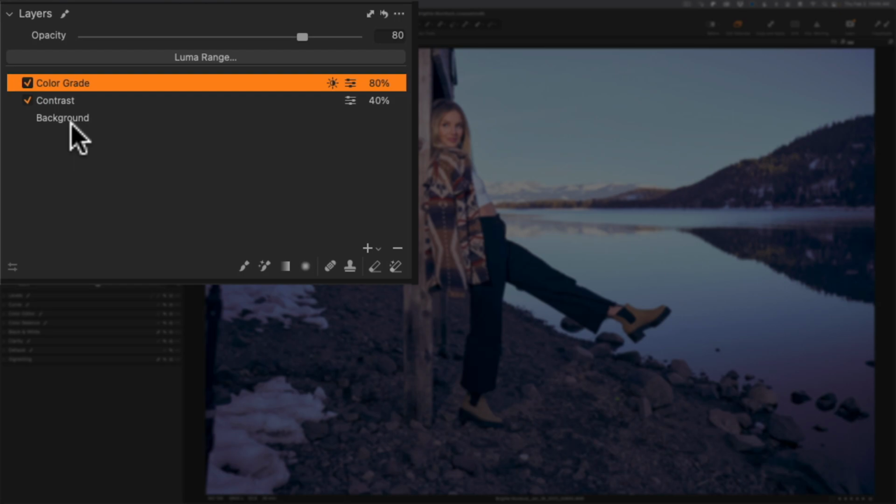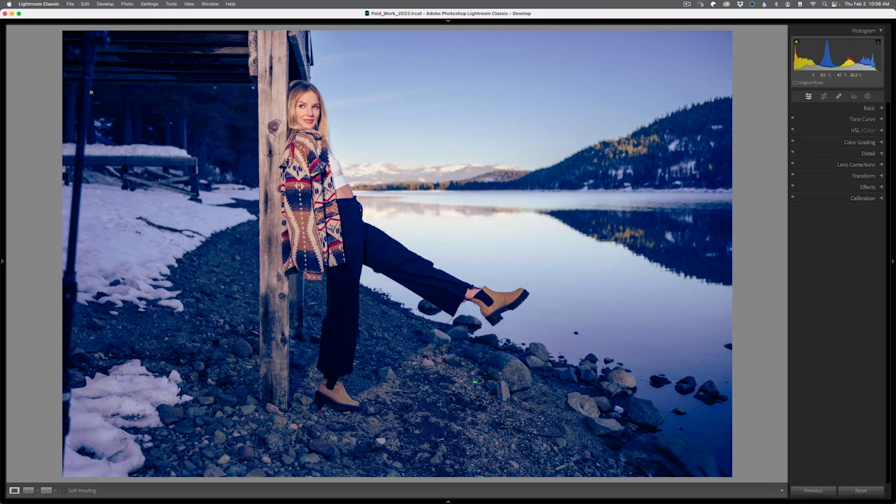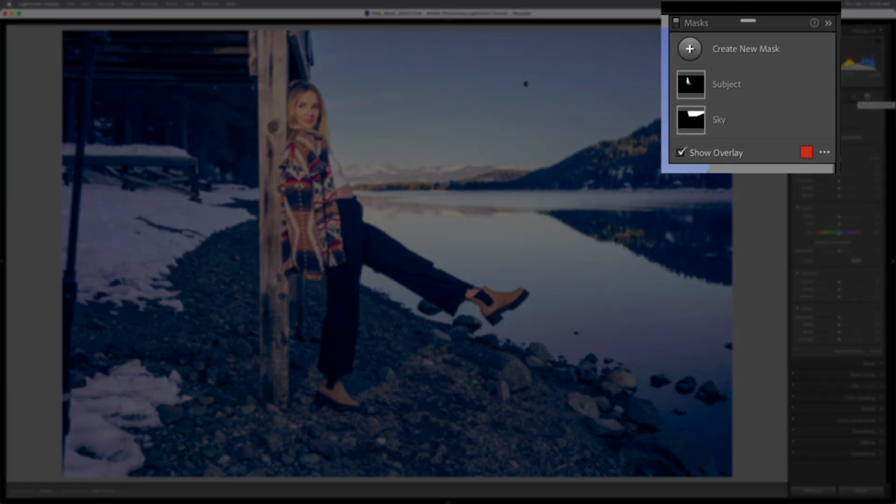And those layers behave very much like they behave inside of Photoshop. You have opacity controls that you could adjust. You have the ability to do luminance controls as well. And it's a very powerful feature. Now, Lightroom has gone to kind of a layer layout as well, but in a different direction. They now have much more powerful masking technology than Capture One has.